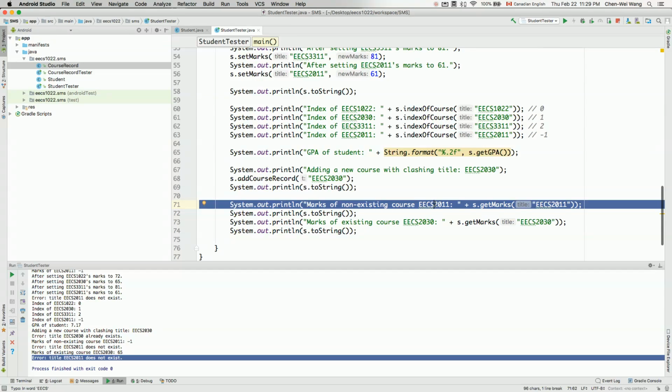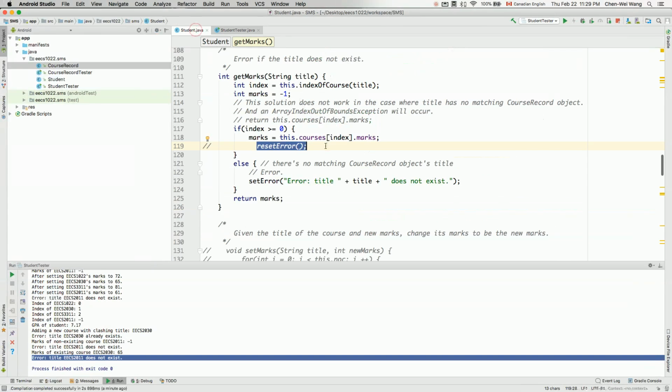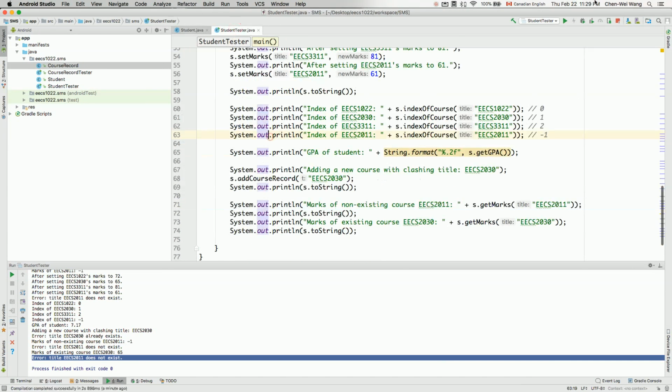So how can we fix this? Well, exactly what I commented out. If you go to student over here, what you should do is, for every method call, if you do have a case for set error, you should have another case for reset error as well, the other case. Make sure either you set it or not set it. You've got to be explicit. Okay, so now after this, we will run the code again.